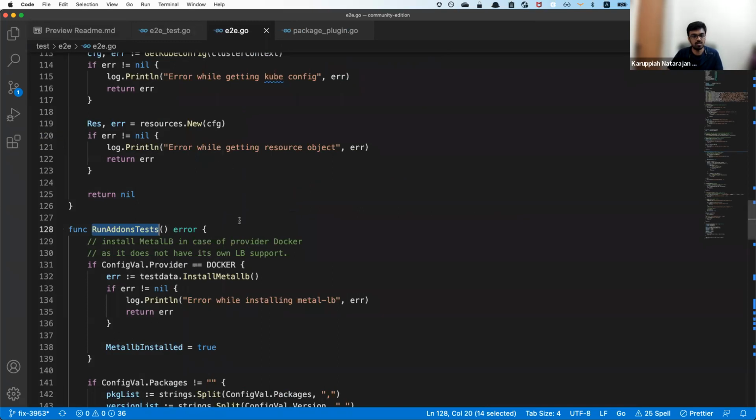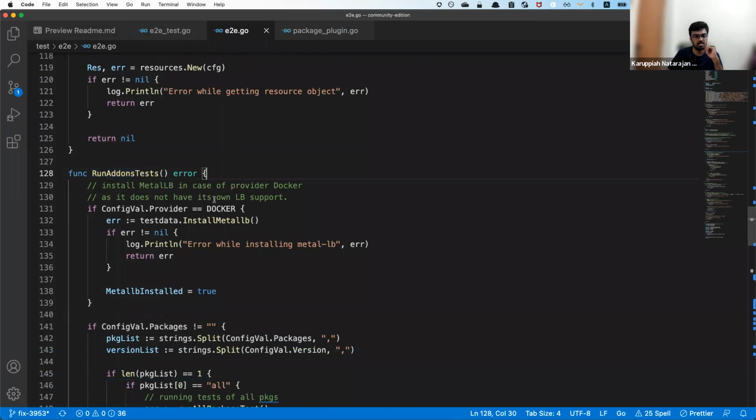So the code is over here. So it says install MetalLB in case of provider Docker. So in case of Docker, you have to have some different kinds of extra packages to actually make some things work. For example, for load balancer, you will need MetalLB to make it work on Docker. Unlike, let's say, AWS or Azure, where you will have load balancer and you'll get public IPs and private IPs and all that, and they have some controllers to actually take care of that. Whenever you say the Kubernetes service type is load balancer, but in the case of Docker, you need to actually install MetalLB and configure it. So they're doing that.